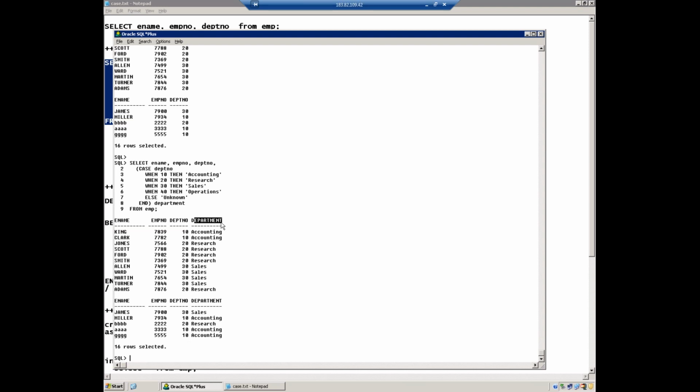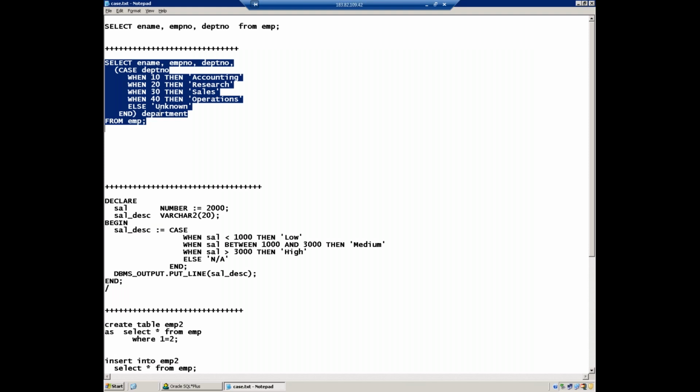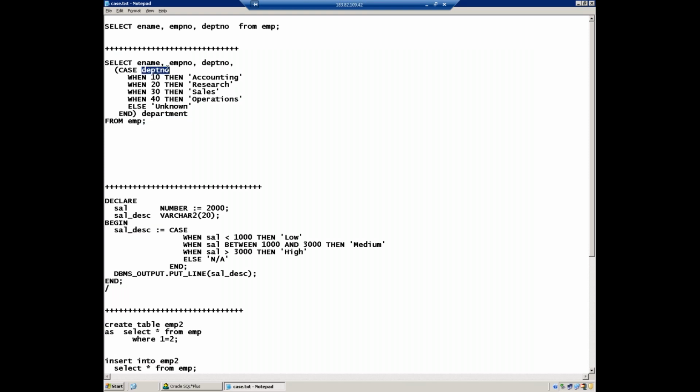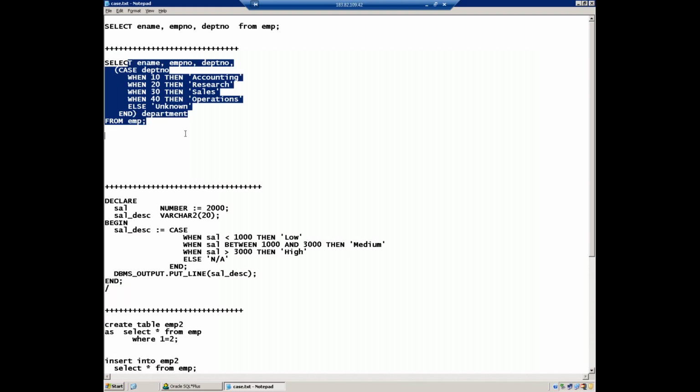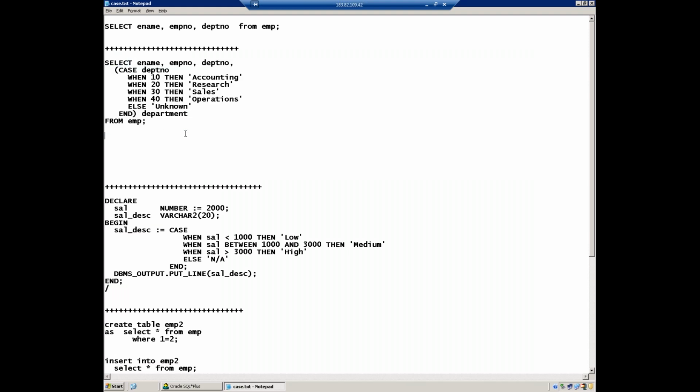Are you able to get the department column heading? So based on which column do you want to get the output? Based on the department number column. So here case is based on the column name department number, when 10, when 20, when 30. This is how you can use case statements. Whatever you write there becomes the column name of the fourth column.